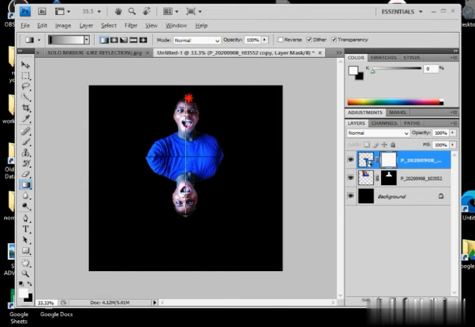Then that's it. Do you notice something? You can see that the image down here changes. Immediately we did that, it looks as if it's a reflection.